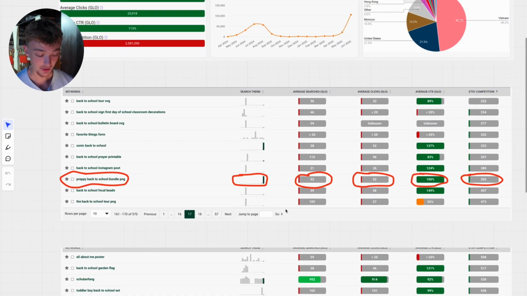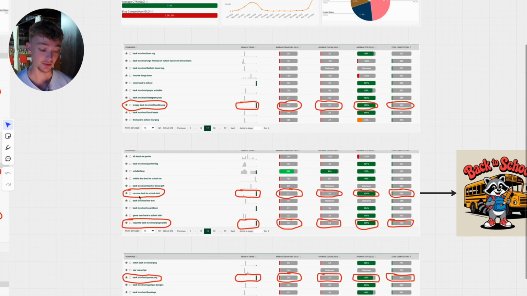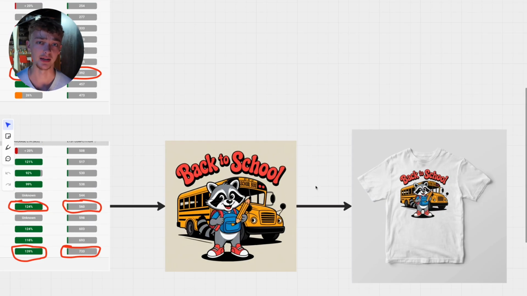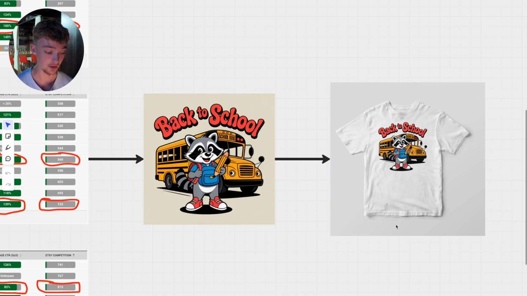Moving on, I also found this one here, and I did actually make a design around it so you can see an example. So we've got raccoon back to school shirt. As you can see, similar to the preppy back to school bundle, search volume peaked, click-through rate is very good, and the competition is very, very low. So I quickly made a design with Ideogram and put it on a t-shirt just so you can see the design and you can see it in action on a mock-up. So here is the design I created with Ideogram, and here is the design on a t-shirt.